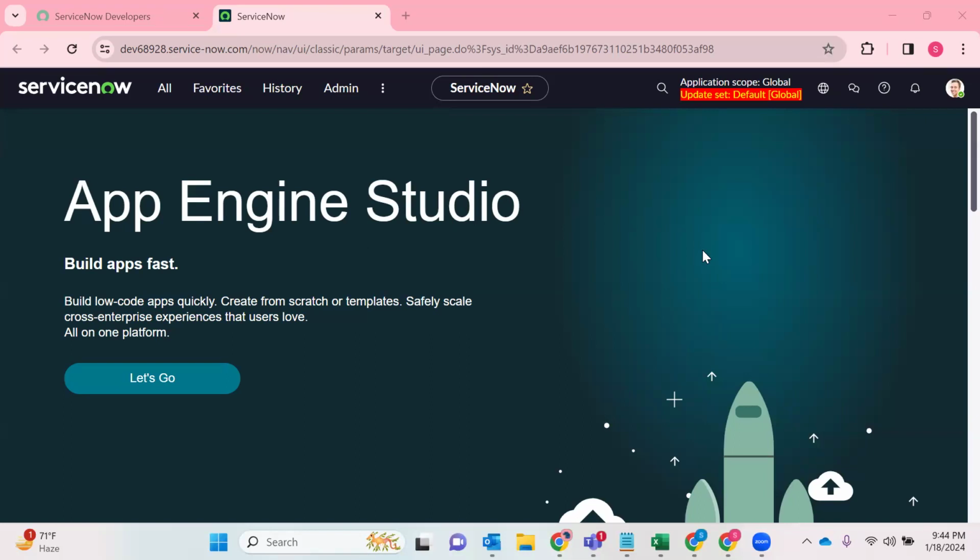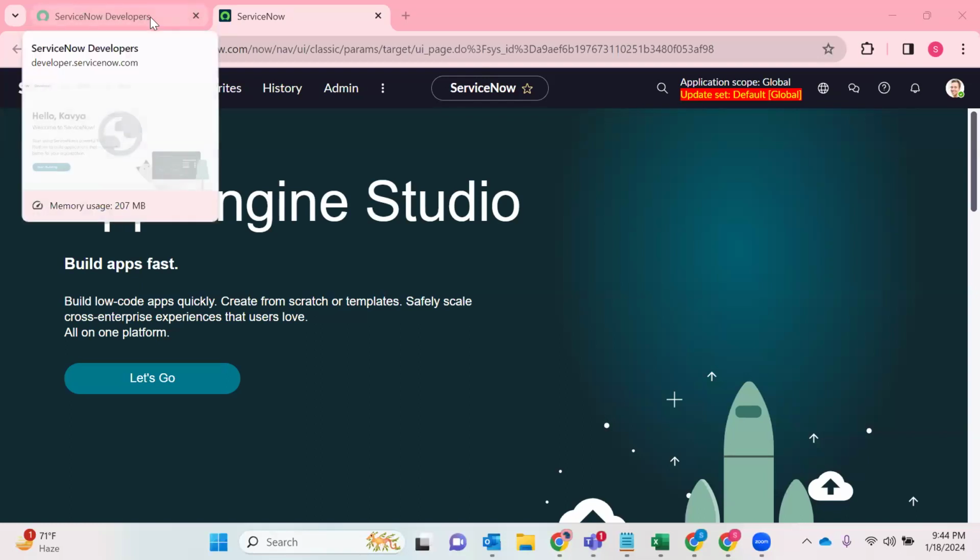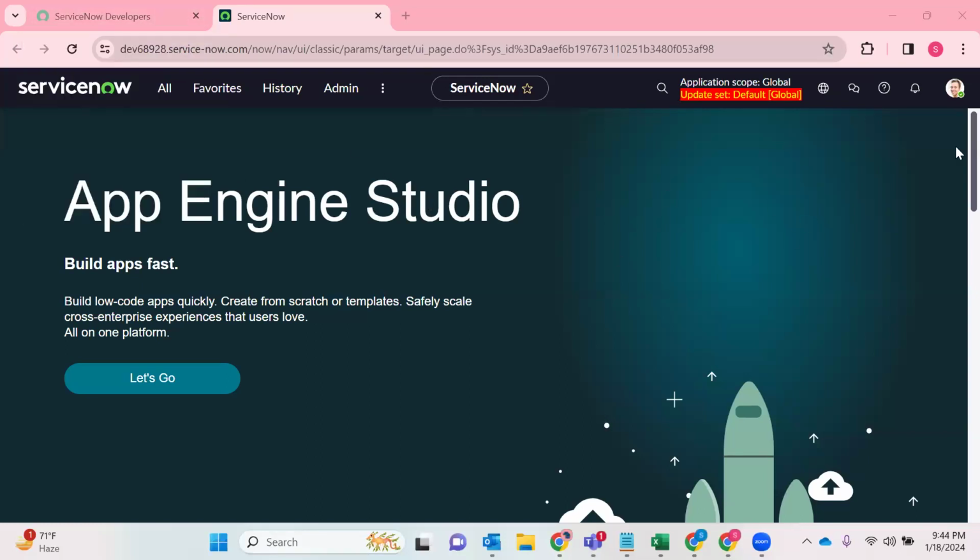If anyone has missed, you can just rewatch the demo recordings. You can check with the team. I can also provide it to you on your WhatsApp. That's not a problem. Okay, so ServiceNow, what actually is ServiceNow?